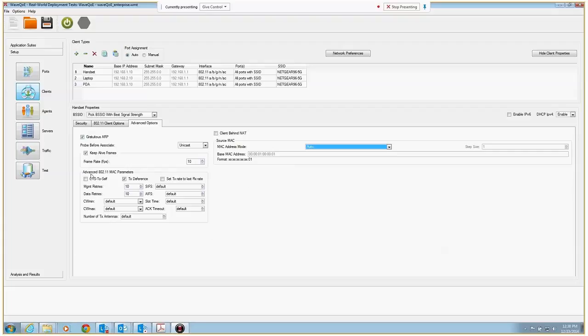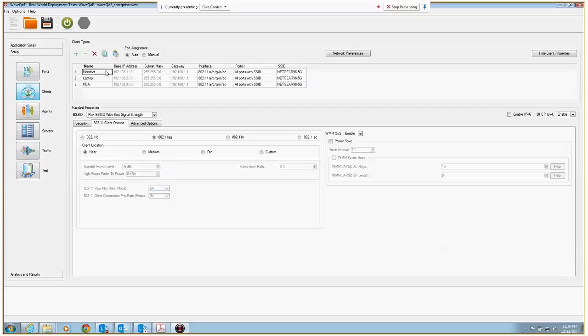In the advanced options, WaveQoE has some more options made available where you can set up the advanced MAC parameters. So if you want to emulate a client that has particular behavior around CWMin, CWMax, how it accesses the media, you can set those up here. The default means that these clients will take their direction from the access point. If you choose to set something in here, then what you're doing is programming the clients to behave in a particular way that you want.